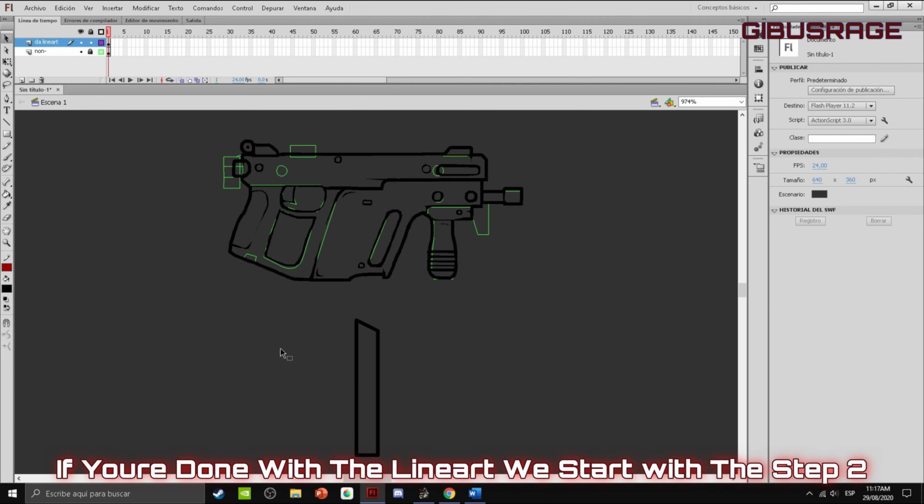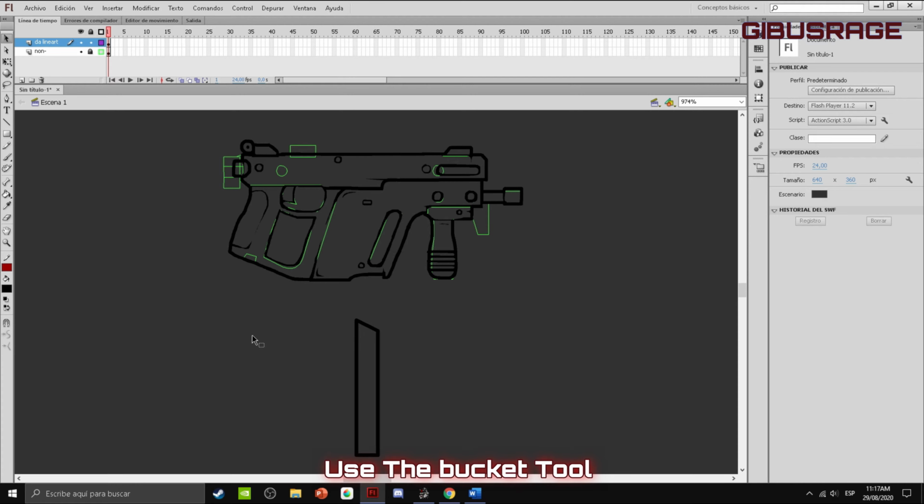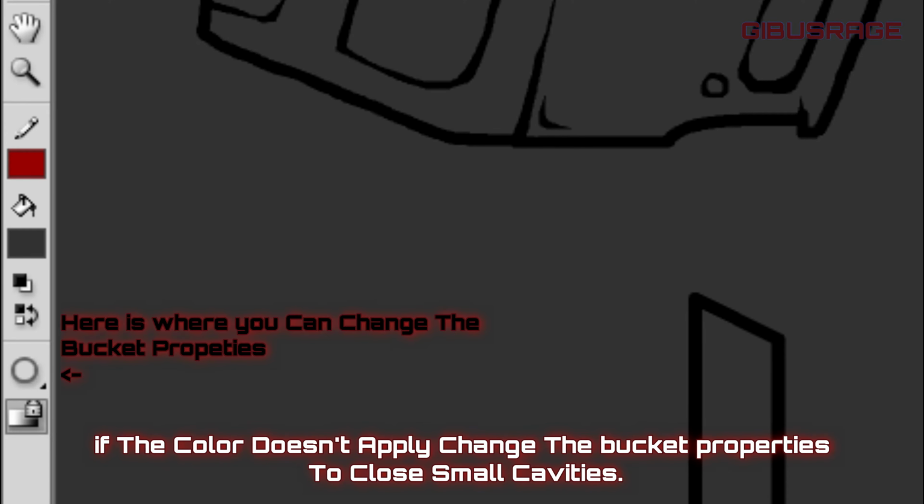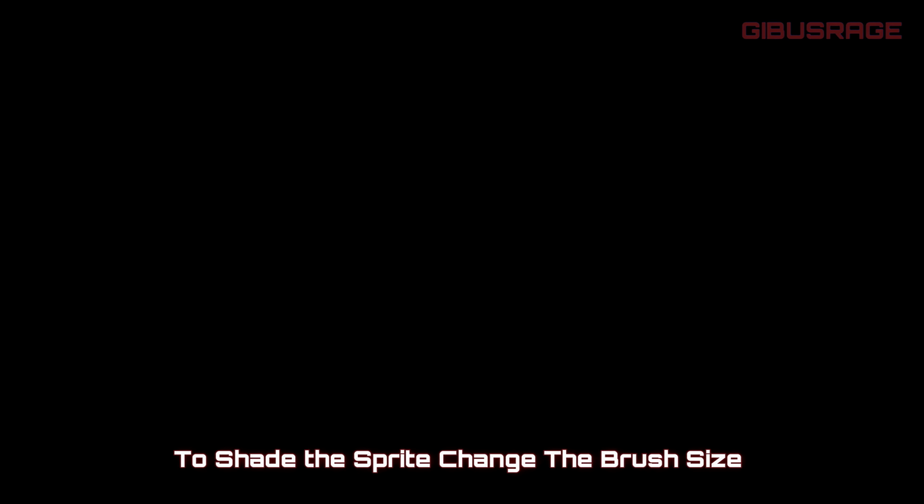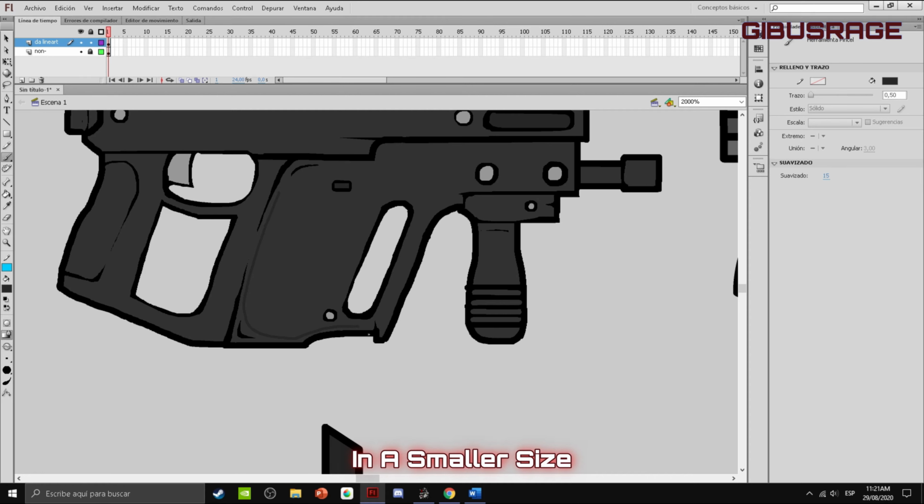If you're done with the line art, we start with step 2. Step 2. Coloring and shading. Use the bucket tool. If the color doesn't apply, change the bucket properties to close small cavities. To shade the sprite, change the brush to a smaller size.